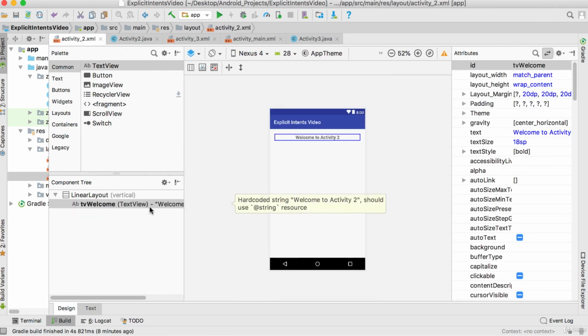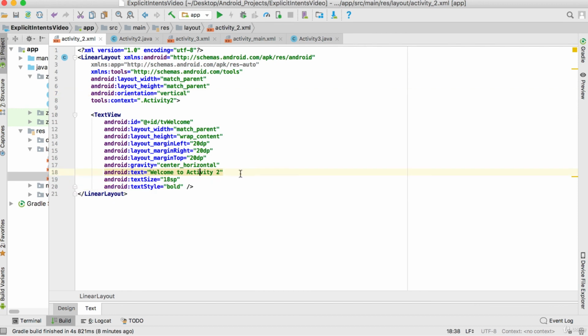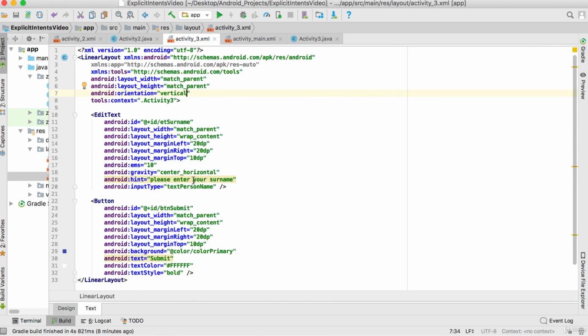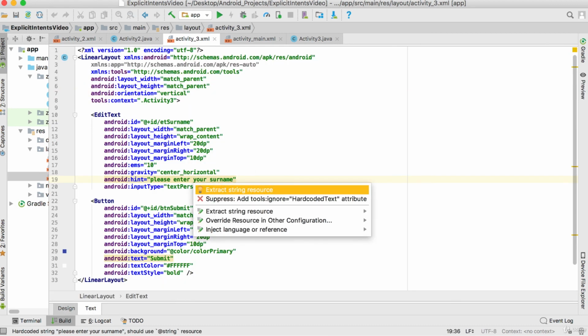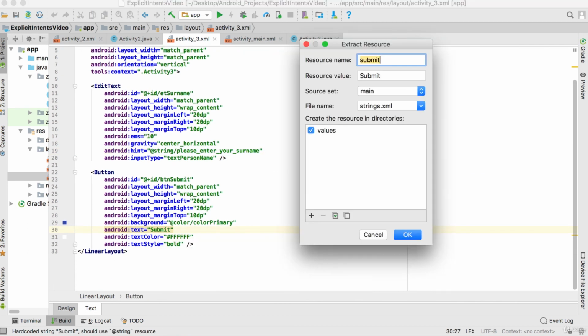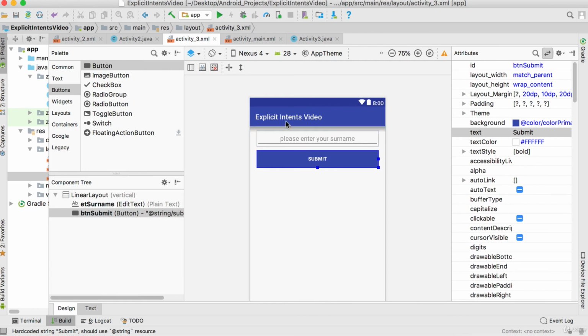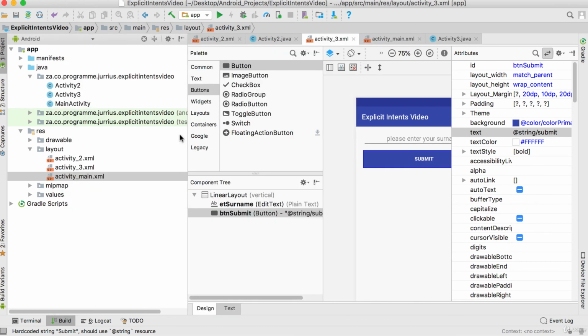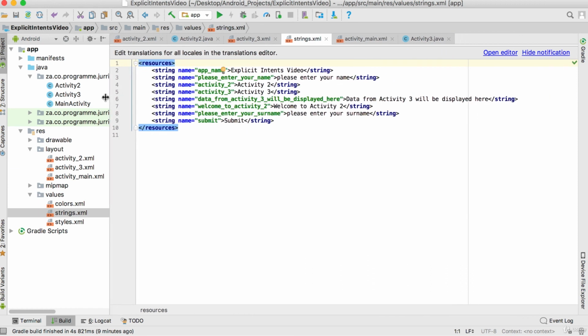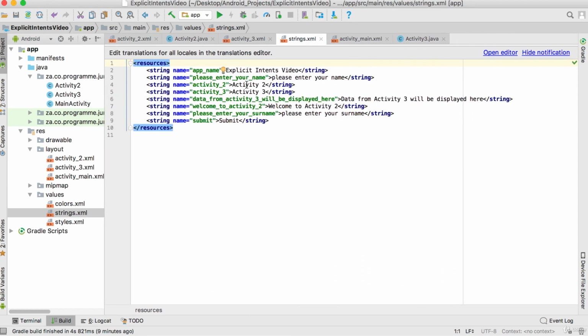Let's do the same for activity 2. Go into text, the text on that one, Alt-Enter, extract it, say OK. Also for activity 3, go into text, click on it, Alt-Enter, extract. Same for submit, Alt-Enter and extract. So if you open up your strings XML, you'll see that there's a lot of values that we added now, and it's all those that we used the Alt-Enter on. So later on, we can use this file to do a translation to another language, and that's why we need to use the strings XML.